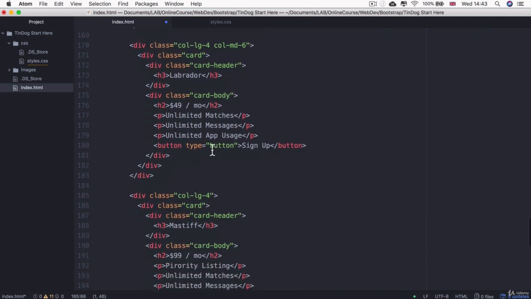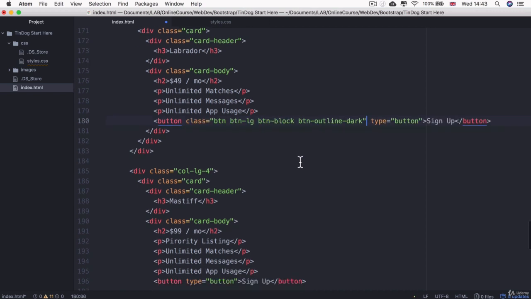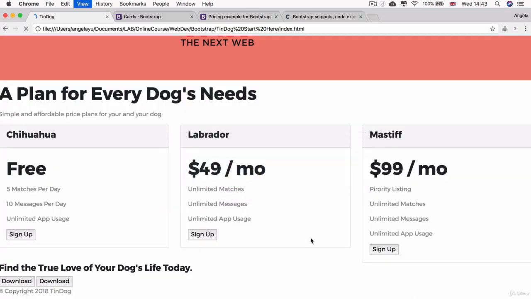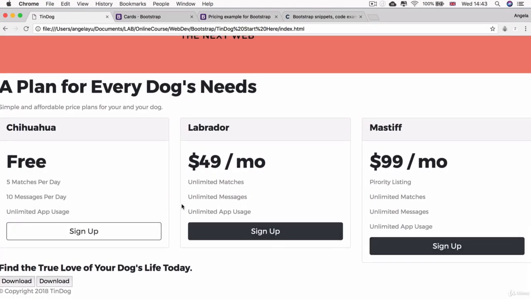And the other 2 buttons are going to have pretty much the same classes, apart from the fact that they're not going to be outline buttons and they're going to be just BTN dark, as in the solid buttons. So let's hit save and let's refresh, and voila, our beautiful buttons have appeared.